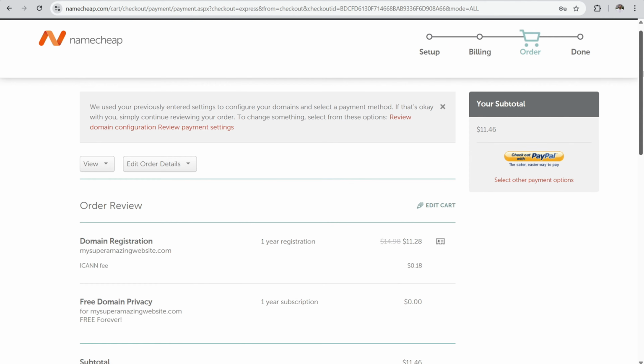So once you create an account or log into your account, then just submit payment, and it's as simple as that. So we have our domain name registration right down there, free domain name privacy. Then you can pay with whatever payment process you want, either a credit card or PayPal.